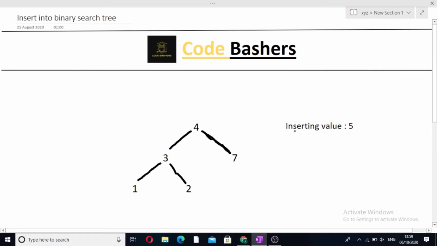So suppose the value to be inserted is 5. Currently at the start we are at the root node, that is 4. Now we will see whether the value we have to insert is greater than the root node or less than the root node. 5 is greater than the root node. It means that the new value, that is 5, will be inserted on the right subtree of the original BST. Now we were at 4 and we know that the value will be inserted towards the right. So we will go to the right side.